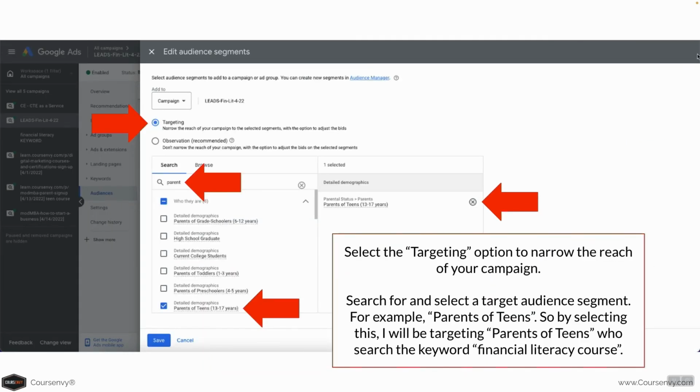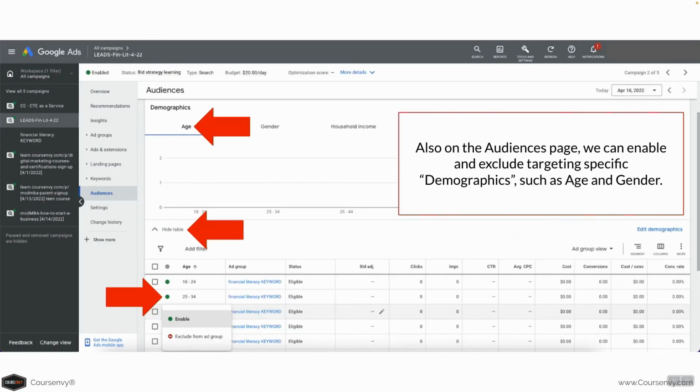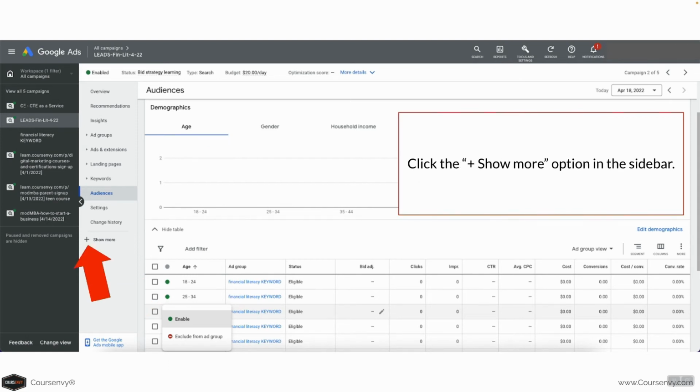For this audience segment, I'll select Targeting to narrow the reach of this campaign. Then I'll search for and select a target audience segment. For example, parents of teens. So by selecting this, I will be targeting parents of teens who search for the keyword financial literacy course. Also on this audience page, we can enable and exclude targeting specific demographics such as age and gender. Click the Show More option also in this sidebar.